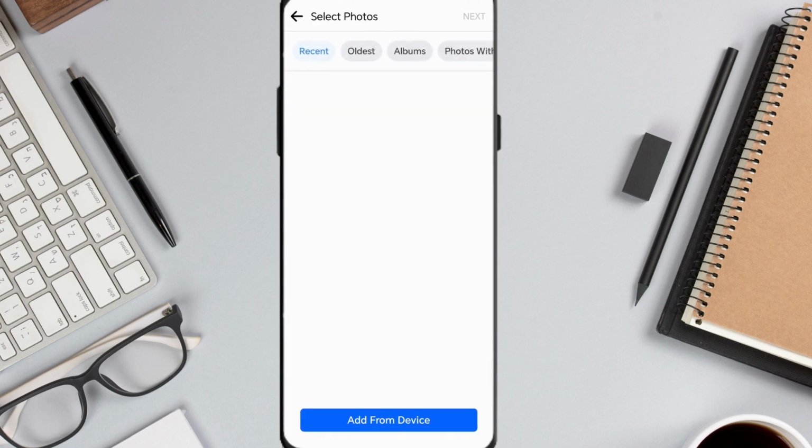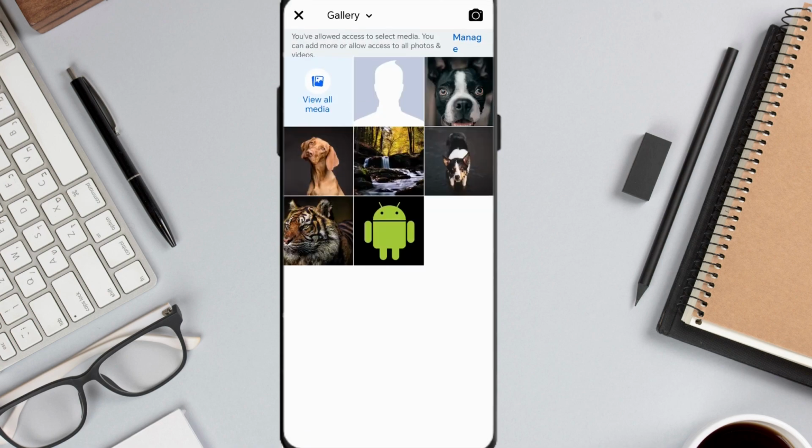So click on Highlights. Now you can choose Oldest option to see your old photos or Recent option to see your recent ones. You can also add new photos if you click on Add from Device button. And there you have it. You've found Facebook memories sorted by date.